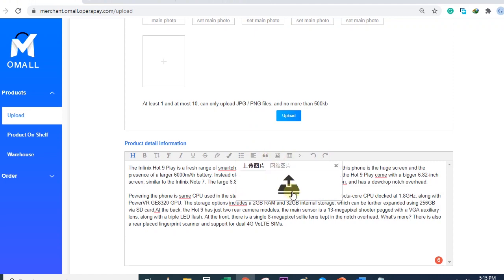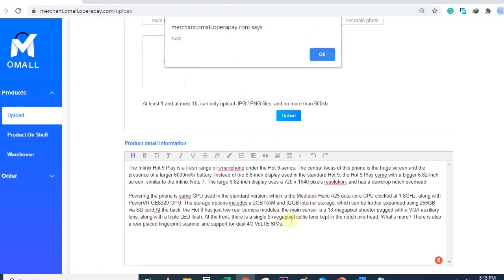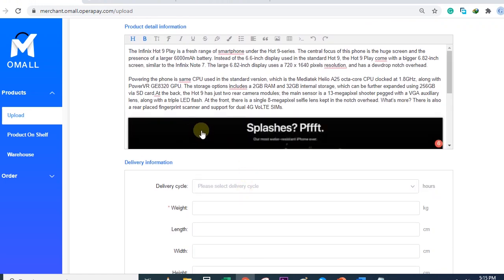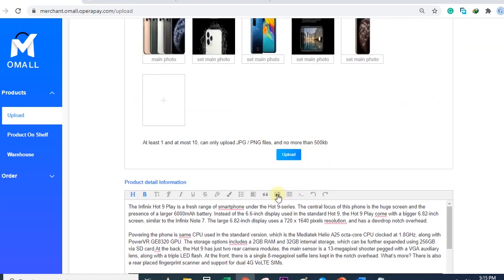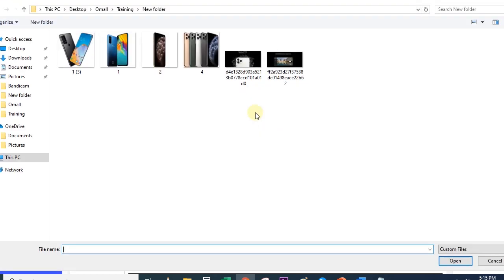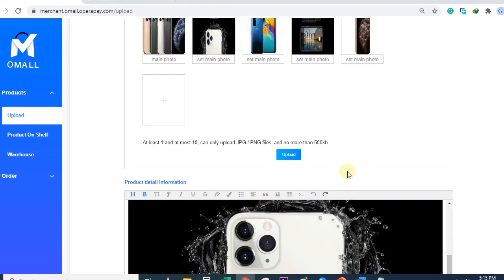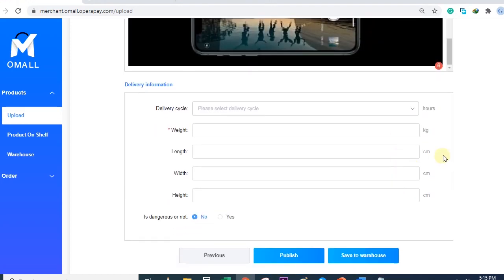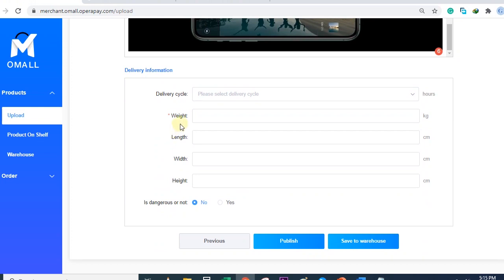When you click on this icon, let me upload these 2 images. I want to upload 2 images here. You click on OK. You see the image is going to appear here. This is the image. I want to upload another image, and this is the second image I want to upload. Click on OK. This is the second. I have the 2 images here. This is the final stage where you need to provide the delivery information.